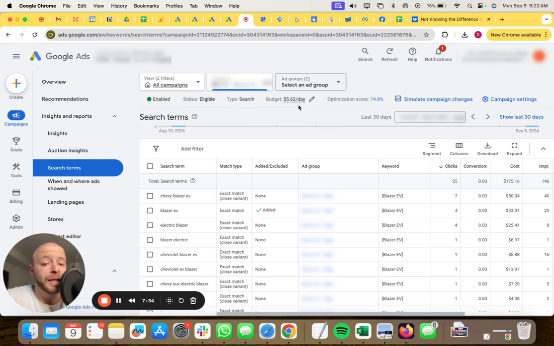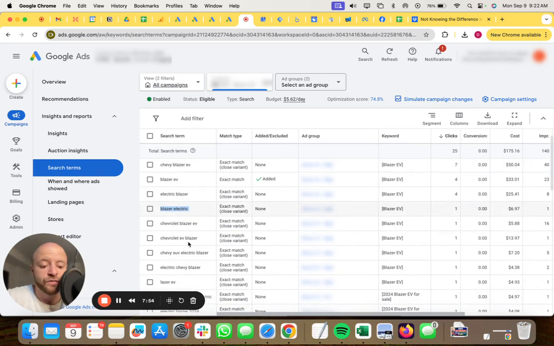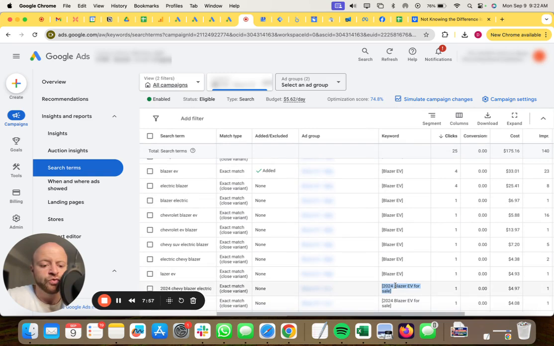So now we're looking at Blazer EV. Blazer EV keyword triggers a Chevy Blazer EV search term. Blazer EV keyword triggers a Blazer EV search term. Blazer EV keyword triggers electric Blazer search term. Blazer EV keyword triggers Blazer electric search term. So on and so forth. Even when I get to another keyword here, 2024 Blazer EV for sale in exact match, I triggered a 2024 Chevy Blazer electric. Notice how correlated my search terms and keywords are. That is a big freaking deal.